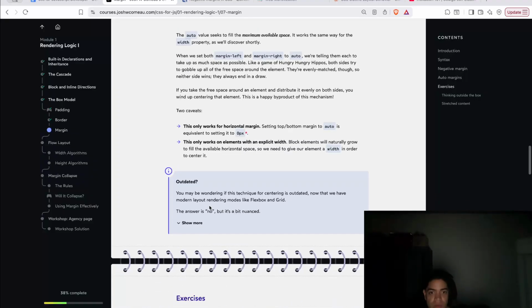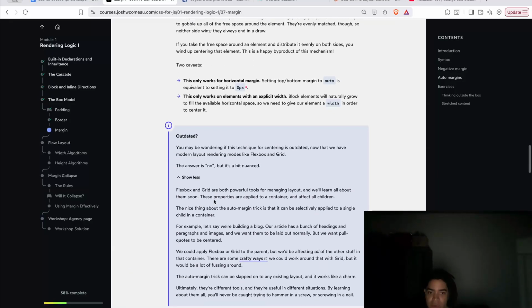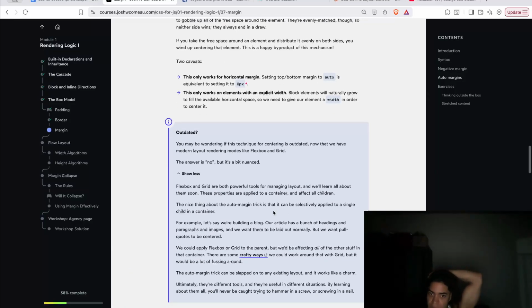Outdated? You may be wondering if this technique for centering is outdated. Now that we have more layout rendering modes like Flexbox and grid, the answer is no, but it's a bit nuanced. Flexbox and grid are both powerful tools for managing layout, and we'll learn all about them soon. These properties are applied to a container and affect all the children.